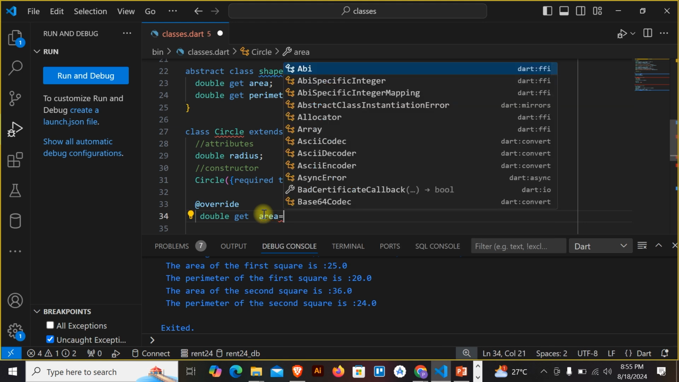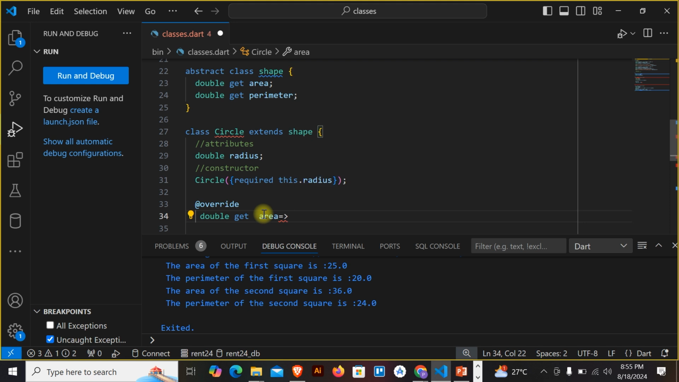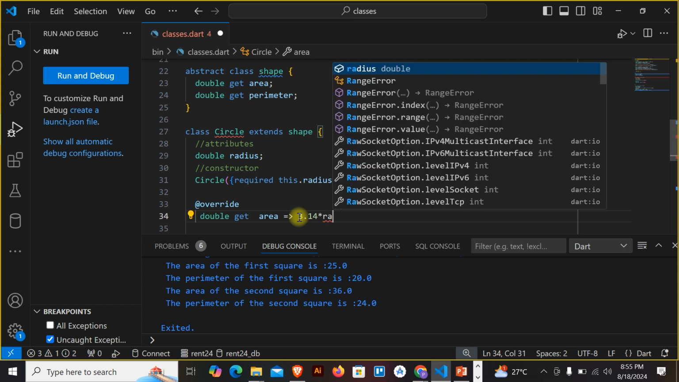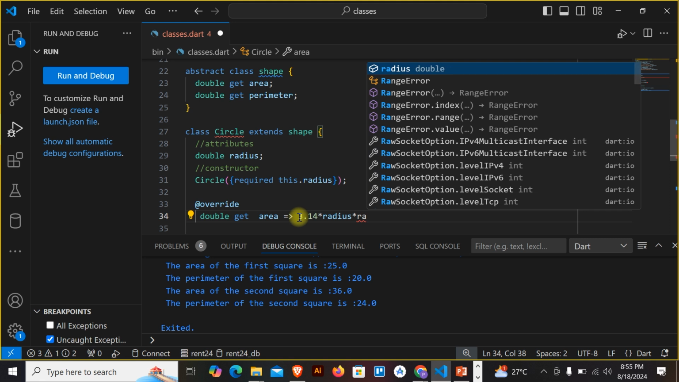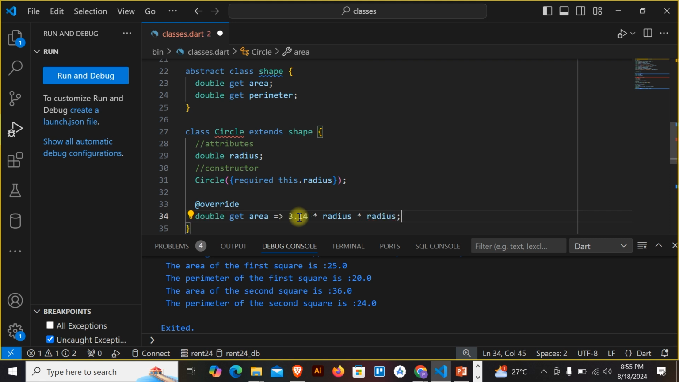We use the arrow key, which is normally used in an anonymous function. Get area. So the area of a circle is pi r square. So we're going to use 3.14. Pi is 3.14. So times radius times radius, because the r square is radius times radius.